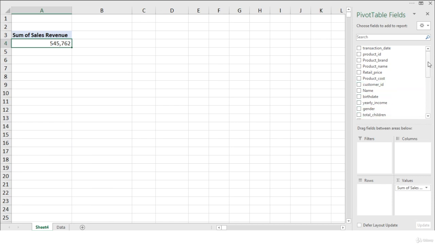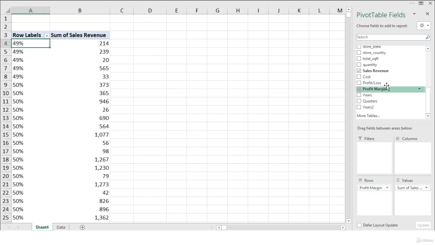And for the purpose of this demonstration, I am bringing in this profit margin field here. Actually any field with numericals will work for us, but I'm taking the profit margin field. Now, as we have brought in the profit margin field in the rows, what I'm really seeing is how much of my sales have been made, how much of my products are making 49% profit and how much are making 50% profit, and not exactly how many products, actually how much revenue has been made from the products which are making 49% profit.